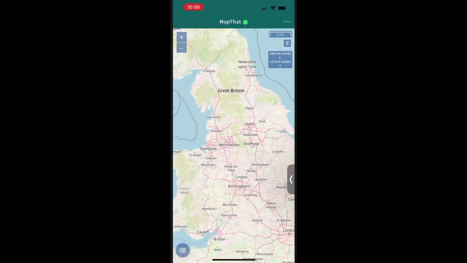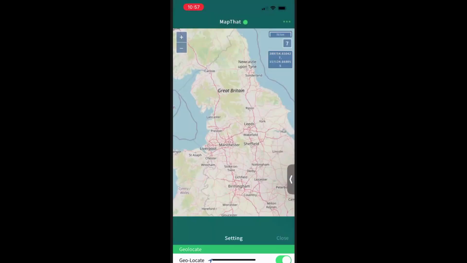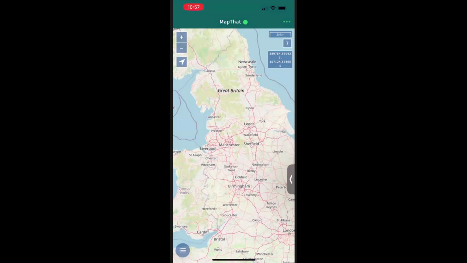And then back in the map, notice on the top left hand corner, underneath the plus and the minus, the geolocate compass has now disappeared. Let's go back into settings again, click on browse, finger tap on the settings cog. Let's put geolocate back on again. Let's press close. We come back to the map and the geolocate compass has come back on again.